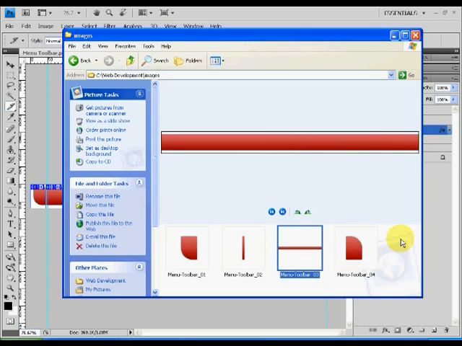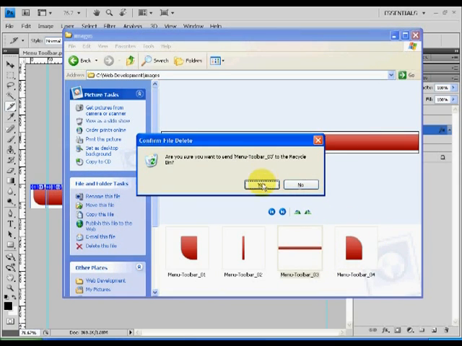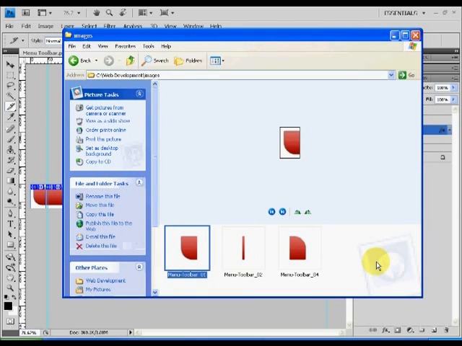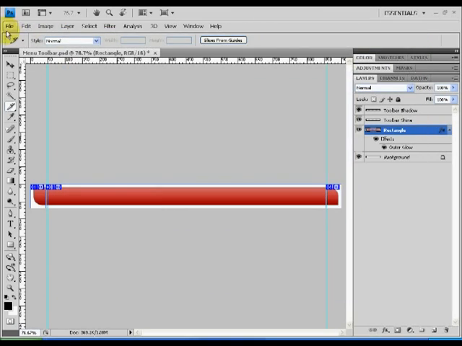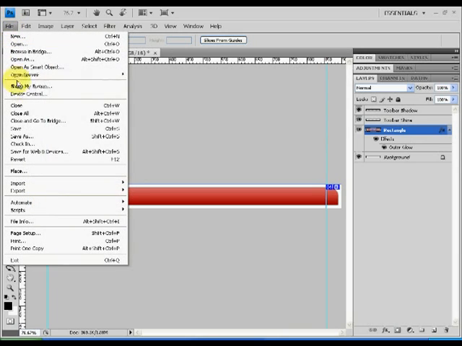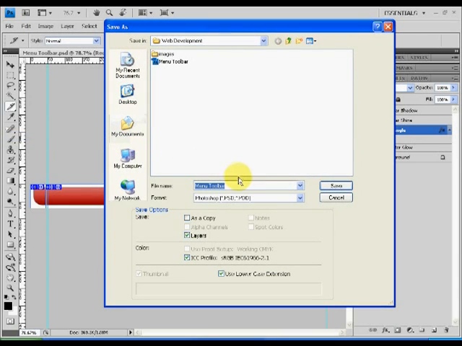Let's delete the largest image and rename the rest as follows. The first one will be Menu Left Side. Next, we have Menu Spacer. And finally, the Menu Right Side. It is good practice to save again in a separate file by clicking File Save As. This time, Menu Toolbar Sliced, always Photoshop format.